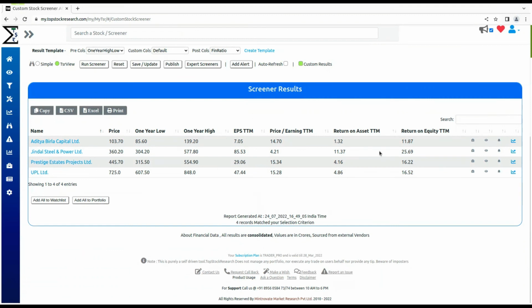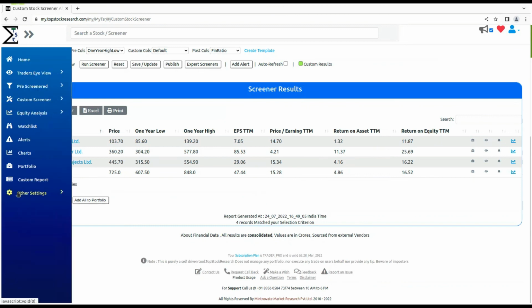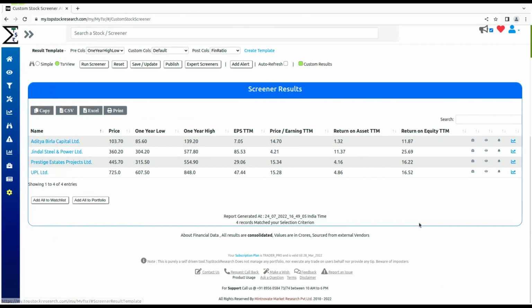How do we create a template? We'll have a separate session on creation of a template, but to give you a pointer over here, go to other settings, then you can create a template out here, right? So this is pretty much, at a very high level, what you can do using financial ratios, whether on equity or a deep dive, whether a pre-screened or a custom screener, strategy building, and so on and so forth.